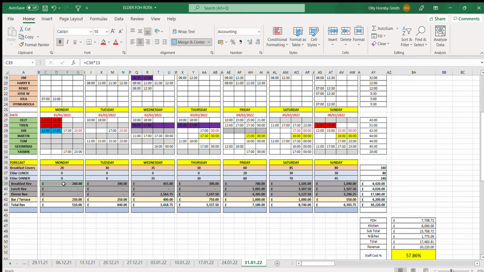So this is your breakfast revenue from the week, and that's just basically your covers times by £13 per head, which is about the average. And then you put in your elder covers for lunch and dinner, so obviously now it's Friday, Saturday, Sunday. And then you put in your dinner covers from Wednesday to Sunday.